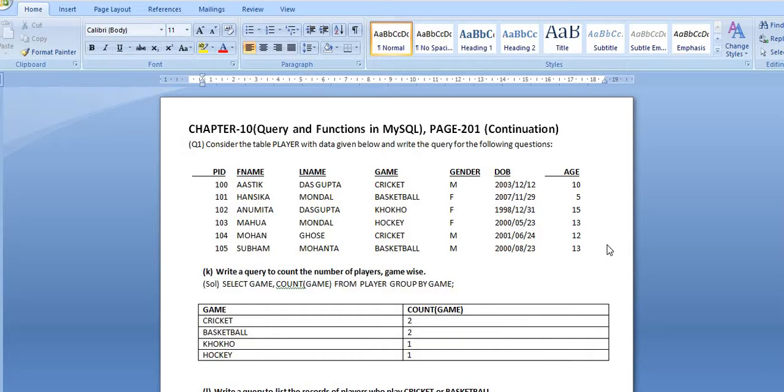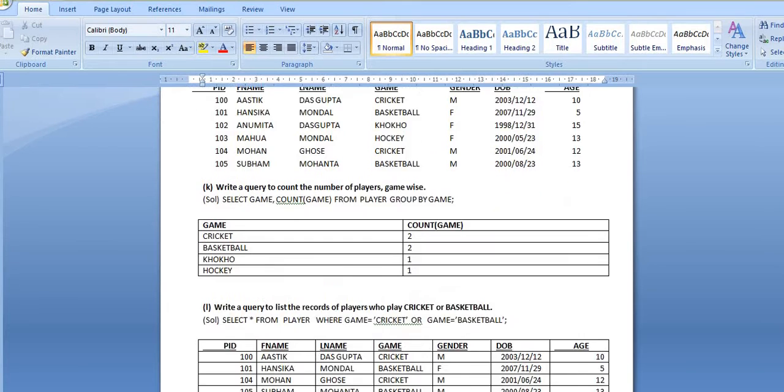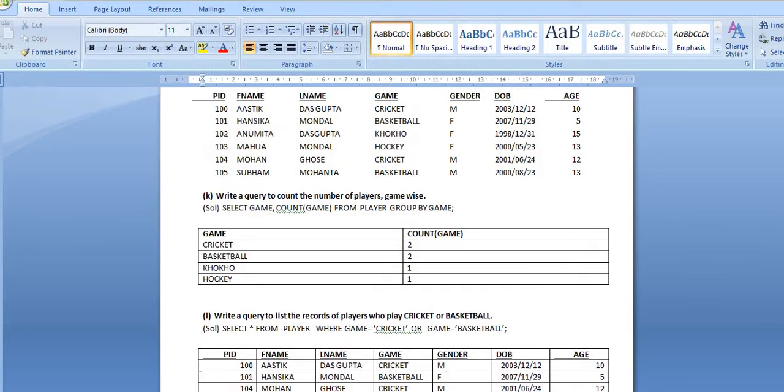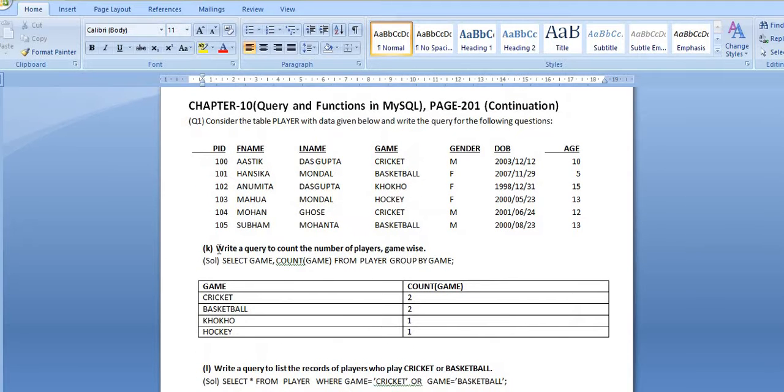This was the table identified by the name player, and based on this table I shall start with the questions K and L in your book. Now before I start with this question, I have to set the database which contains this table called player as our current database. Now for that, let me first start the MySQL Workbench.